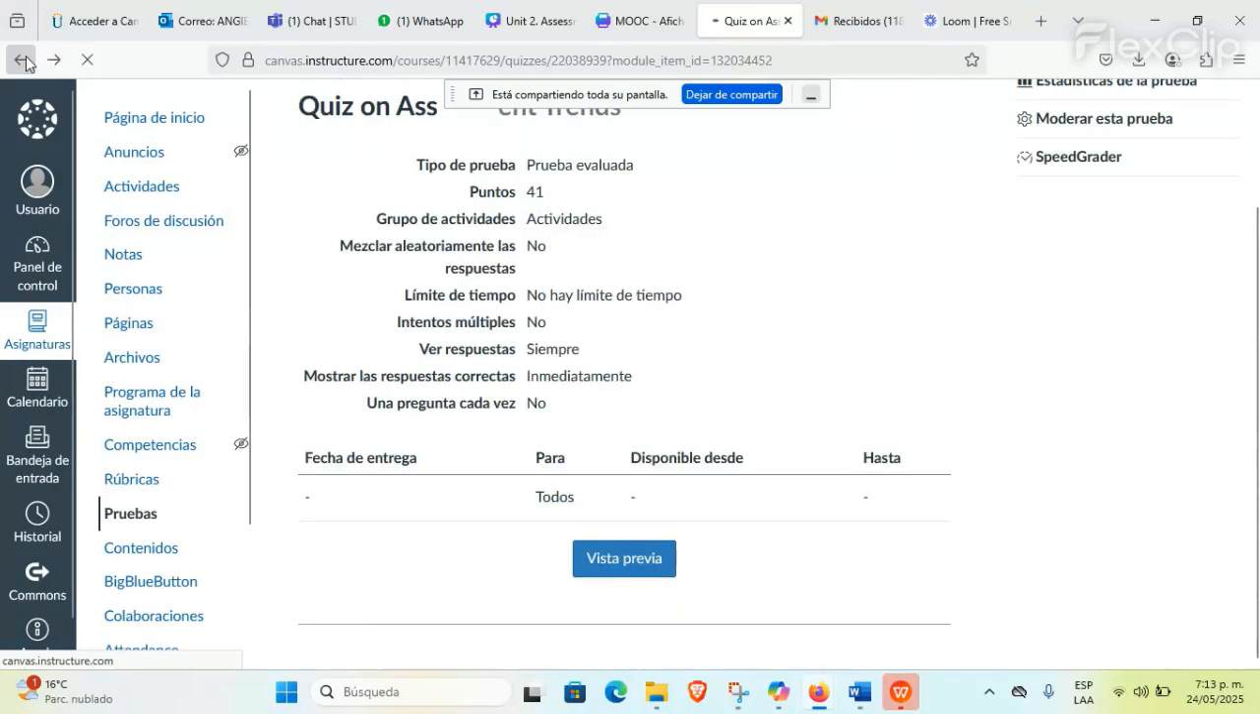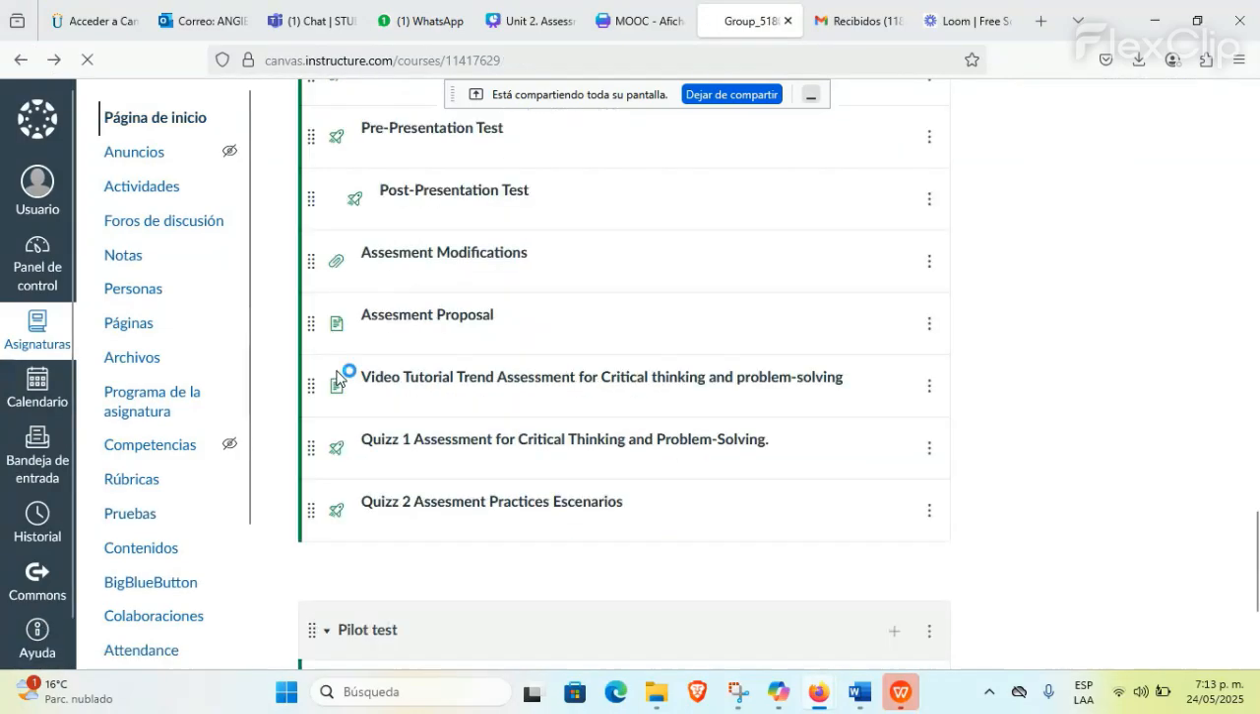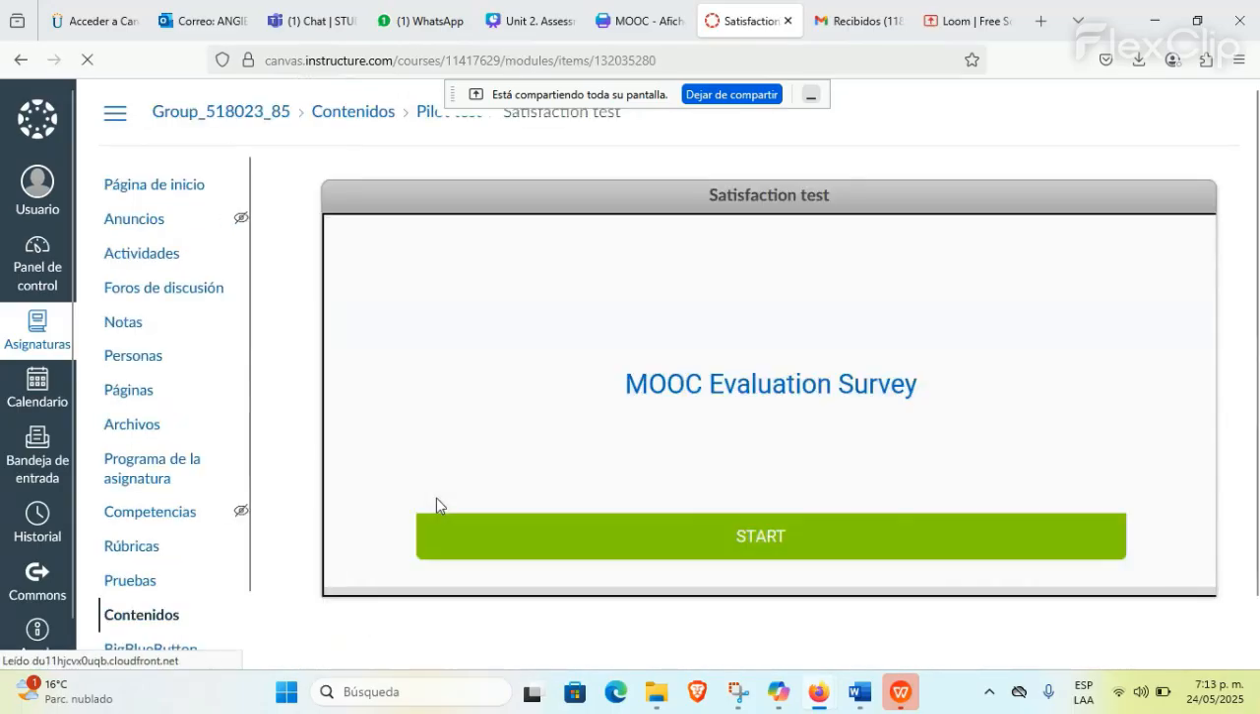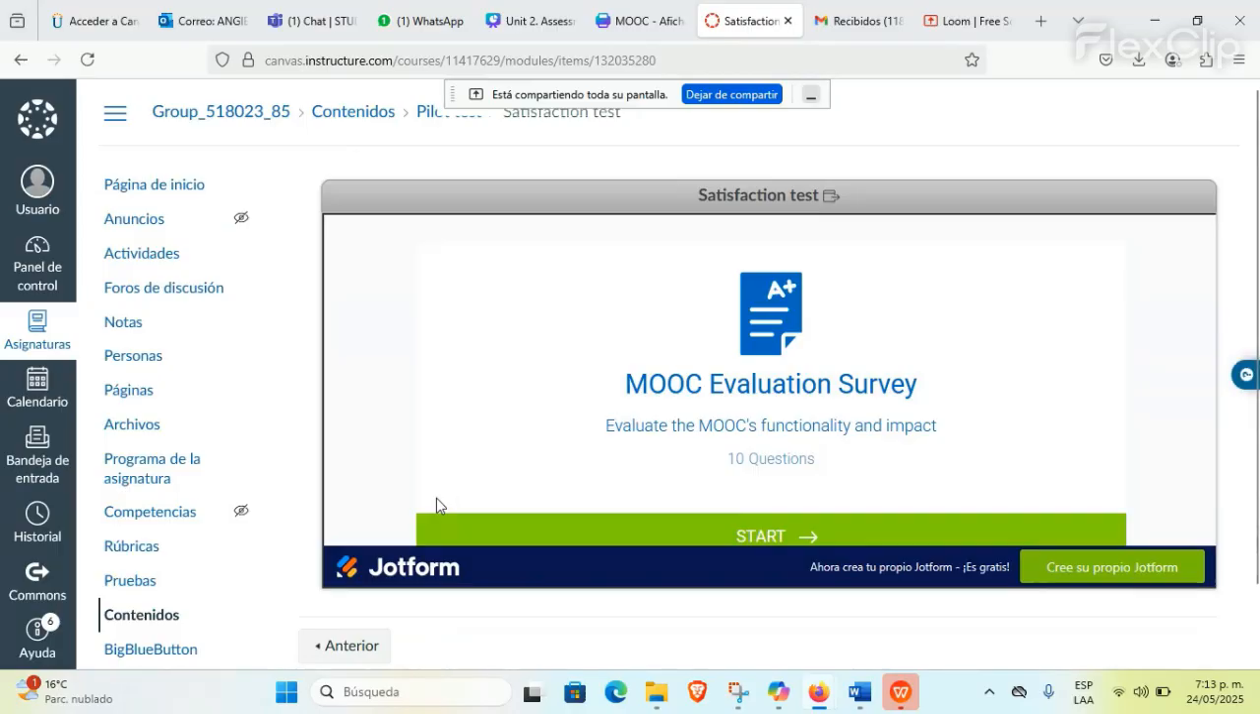The survey question, the satisfaction test. We also administered a satisfaction survey to evaluate the users and the CLIL assessment. Participants reported feeling more motivated and confident, especially regarding the practical relevance of the tasks and the inclusion of multimedia resources.